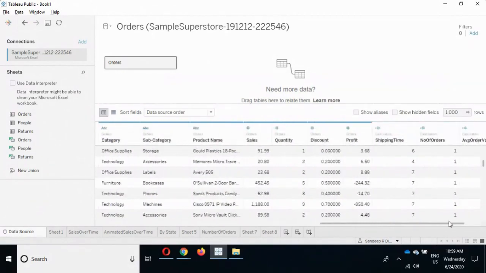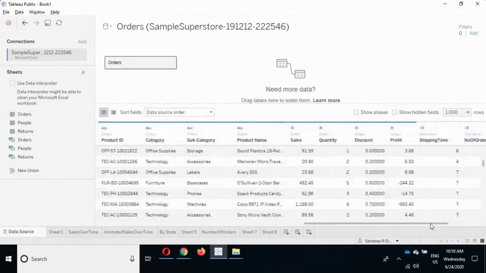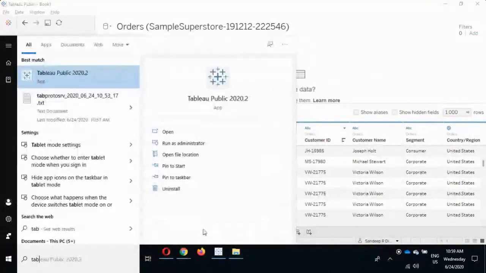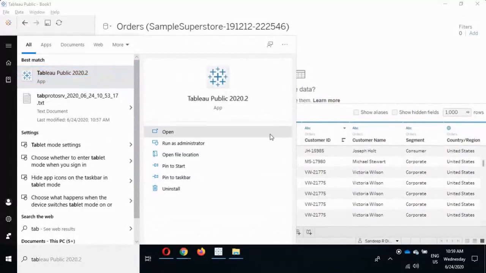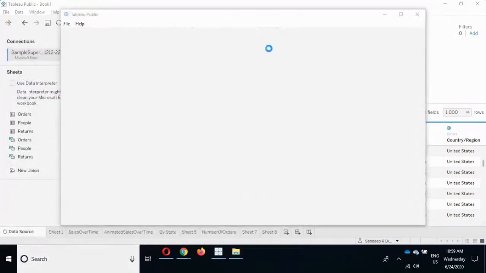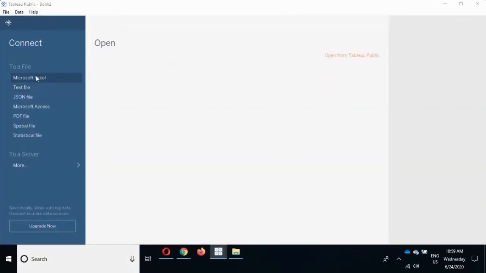Number of orders, and okay, by the way, number of orders is not there. I have added that as a field, but let's do it once again. Let it just open. Yeah, so let's load that file.